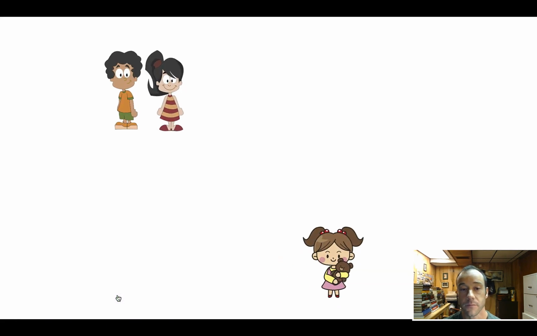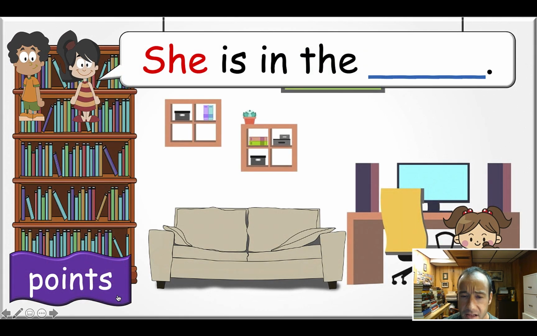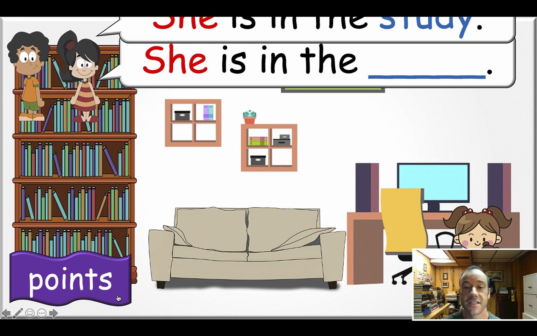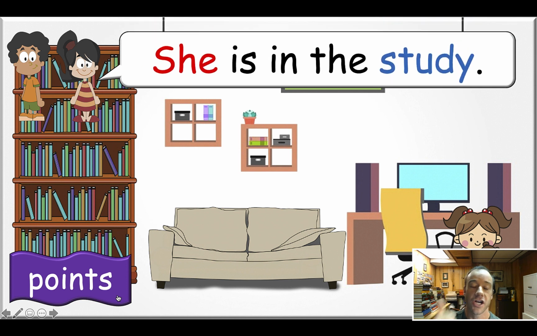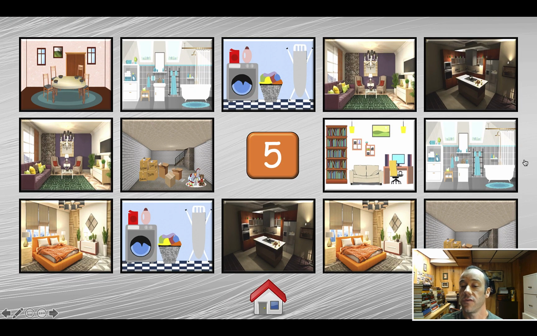Click. She is in the, what room is that? Let me check my notebook. Okay, or if you want to make it harder, they can't check the notebook. It's up to you. And they should say, she is in the study. Good job. The whole class says she is in the study. Click points. The student can choose which one do they want. She says, I want the basement.